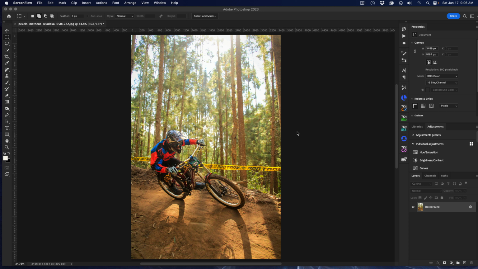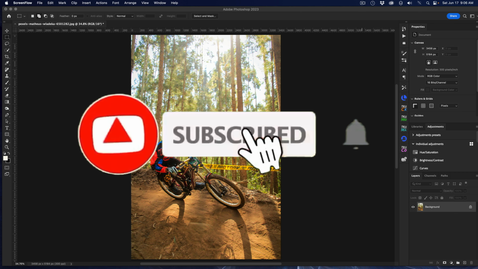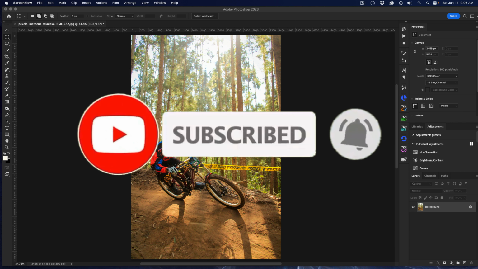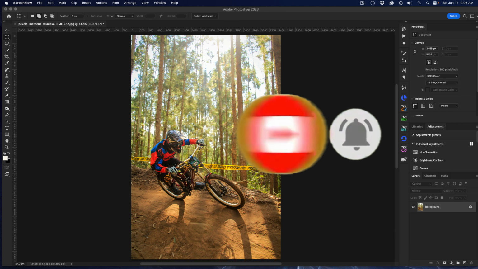Today we're going to have a little fun. We're going to add a little more interest to photos. We're going to put some motion into our photos, or at least the illusion of motion into a photo.